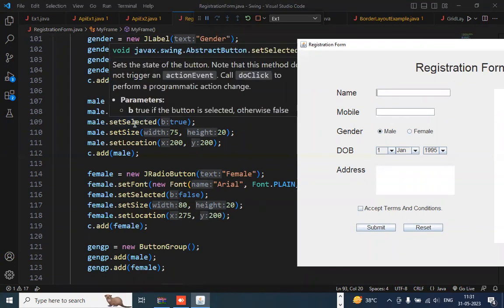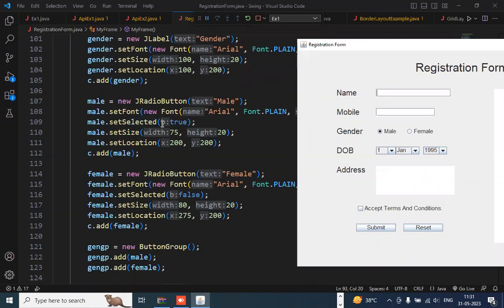You can see the first radio button is selected to true. That is why it is selected by default. Then we are setting the size and the location, and we are adding it. The y-axis of this gender label, the y-axis of the male radio button, and the y-axis of the female radio button are all the same, because the height from the top has to be the same so that they appear on the same line.